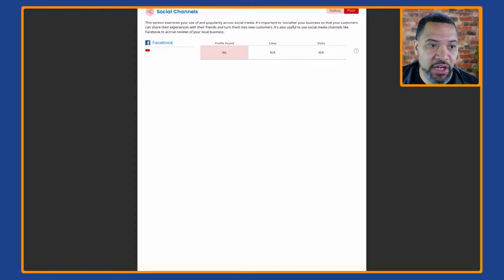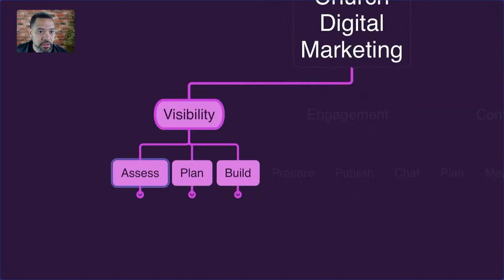So now what I want to do is go back and say, that's how we access the information. Now we know how to access where we are visibility-wise, right? Now, based upon this report, we also have a plan of attack to know what areas we need to focus on to increase our visibility, right?